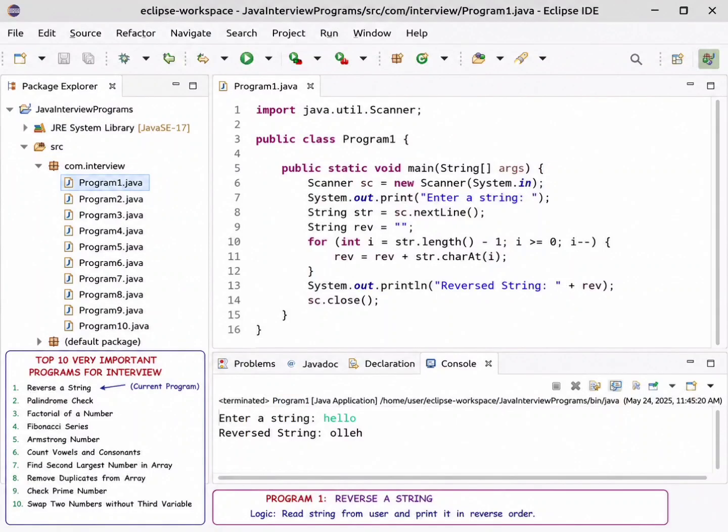If you're preparing for a Java interview, these 10 programs are a must practice. We'll write them in Eclipse and understand not just the code, but why each line is used. Let's start. 1. Reverse a string.